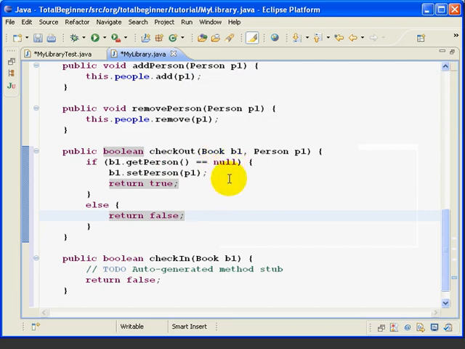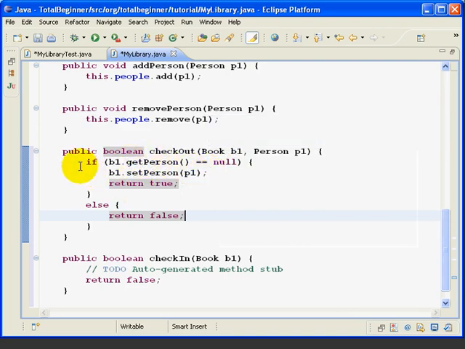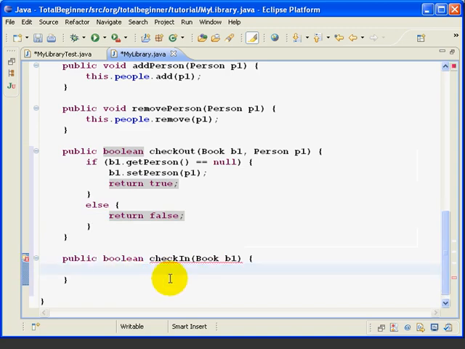Null means that nothing is in the field or variable. So before we've put a person object in the person field of the book, its value is null. So by saying get person equals null, we're saying there's no reference to a person object in the person field of the book. So the way we read this whole expression is if there's nothing in the person field, then set the person of B1 to P1 and return true. Otherwise, return false.